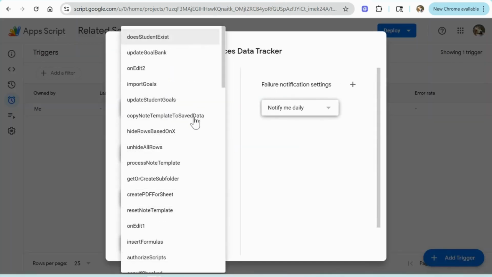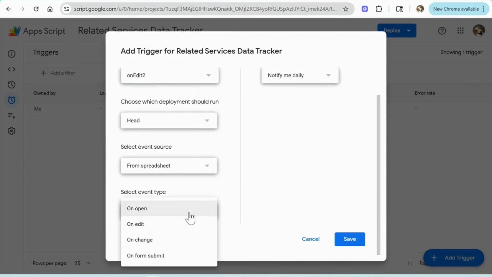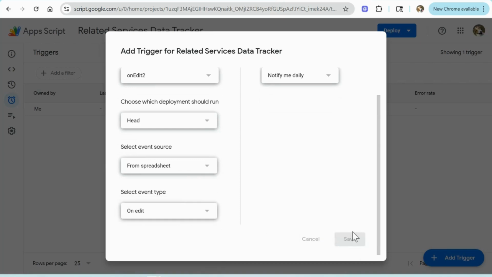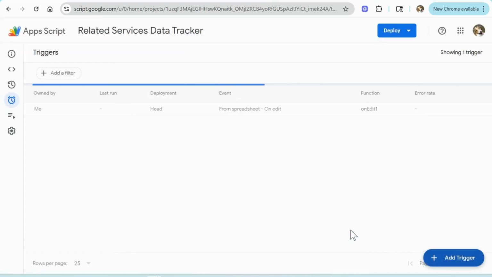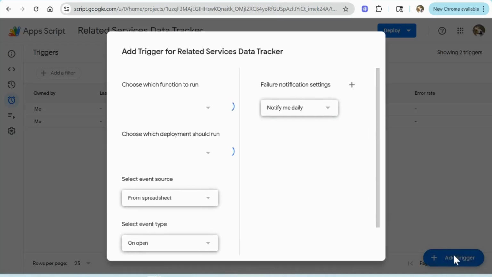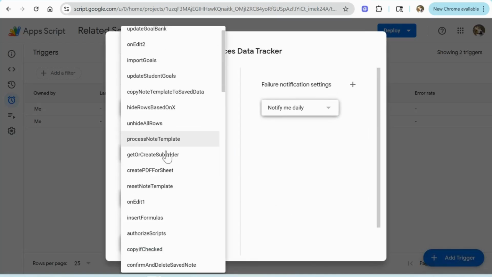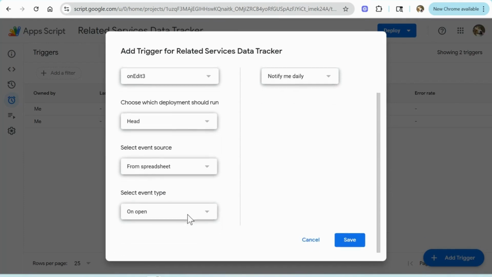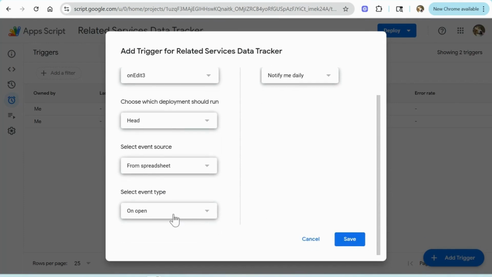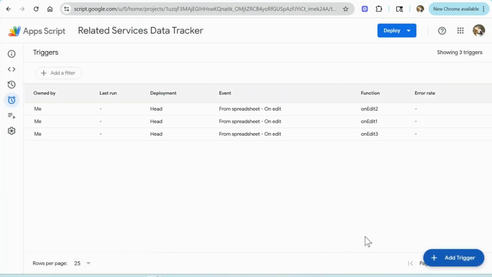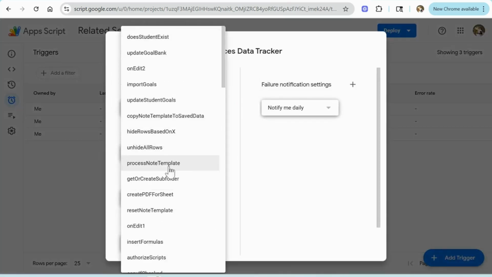You're going to do this 3 more times for On Edit 2. You're going to choose the name, choose On Edit as the event type, and click Add. And it will add that trigger to your list. You're going to repeat with On Edit 3. The event type should be On Edit and Add. And then one last time with On Edit 4.